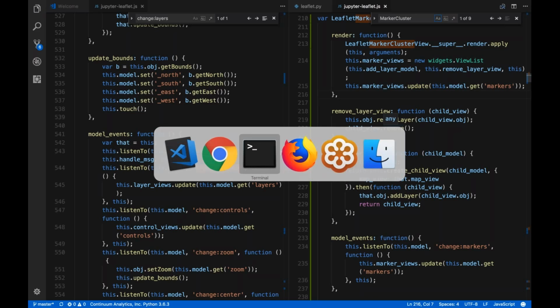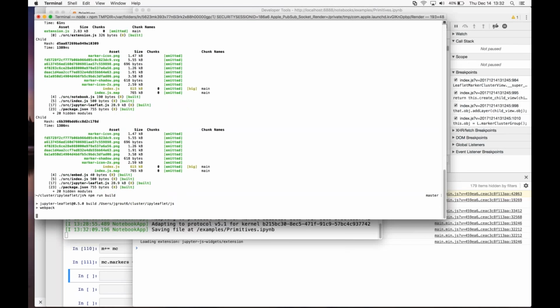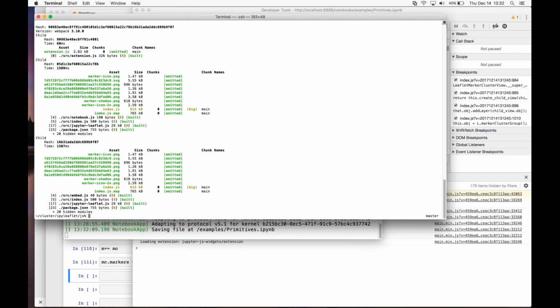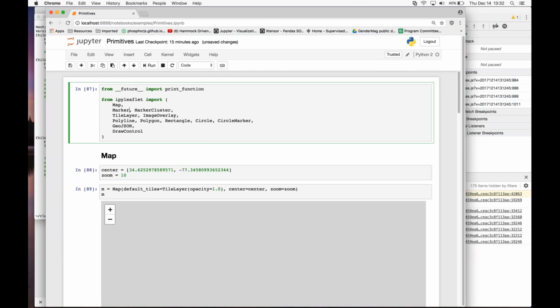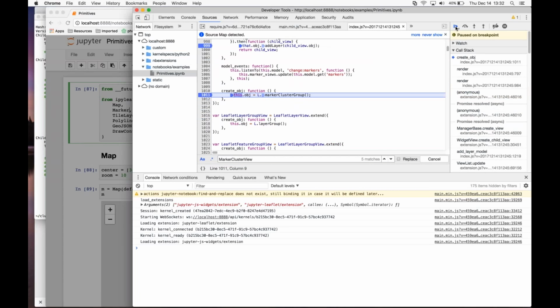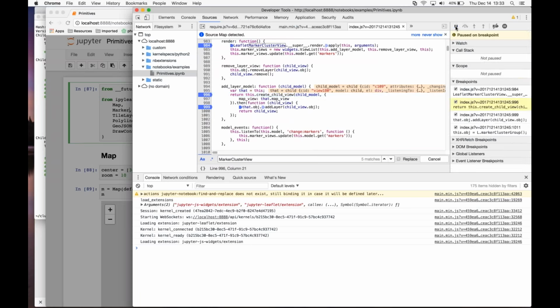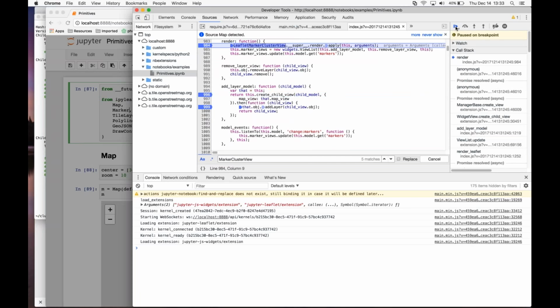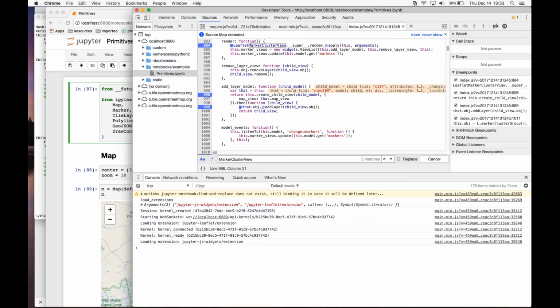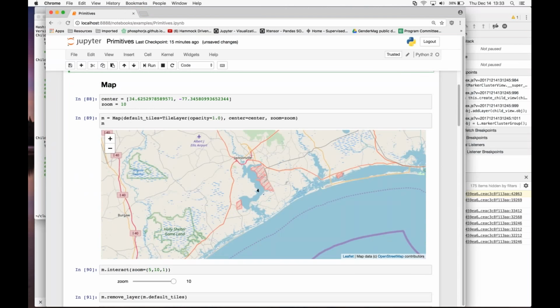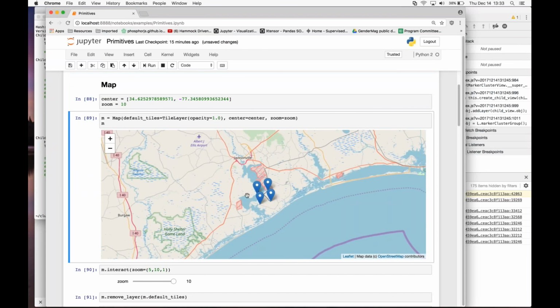Okay. Let's see if that initially populates it. So, refresh. So now the add layer model is being called. Quite a few times. There's something there. Look, it's there. What? Yeah, so the only thing we're missing now is the CSS.